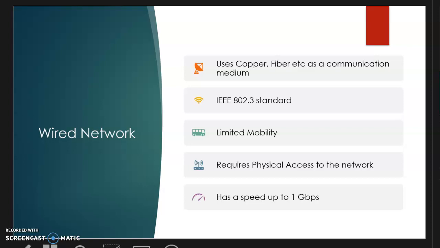A disadvantage of a wired network is that it has mobility limitation, because you can only go as far as the cable can take you, and most cables are not more than 100 feet. So you can't be more than 100 feet away from a wired networking equipment. It also requires physical access, which means you need to be at the computer to be able to use it. And you can see here it has a high speed up to 1 gigabyte, which we talk about later.